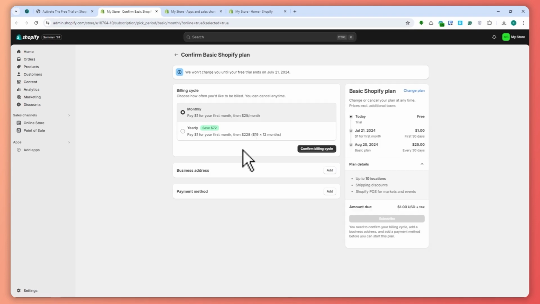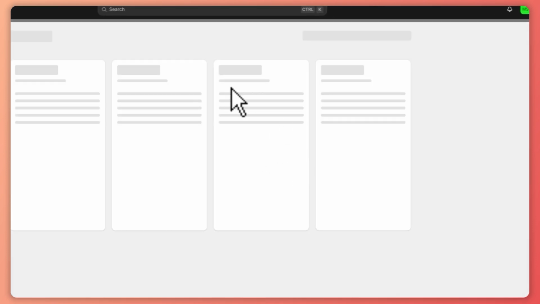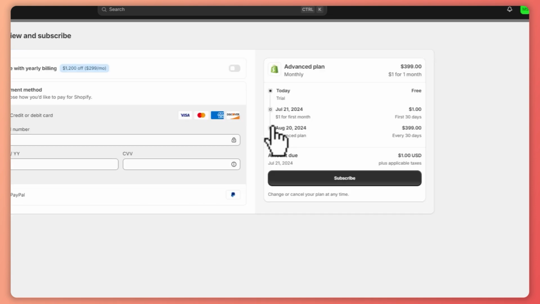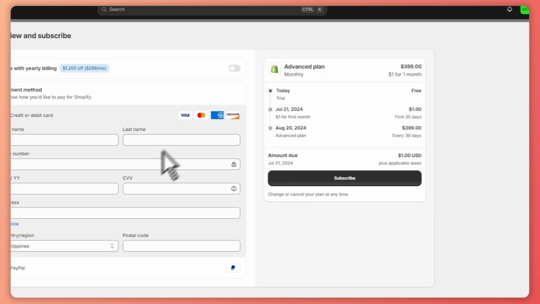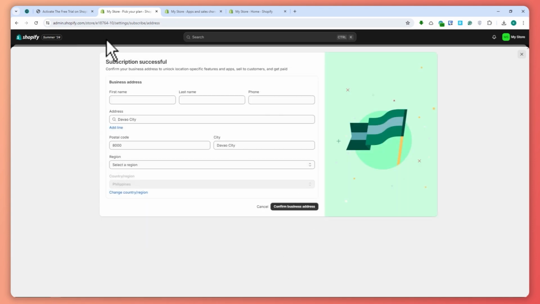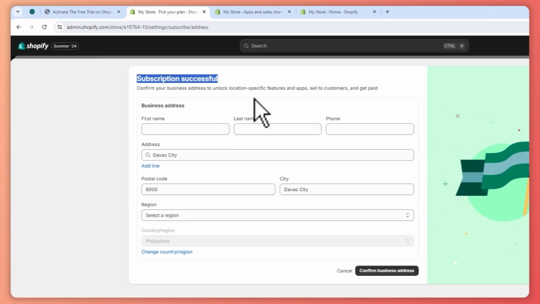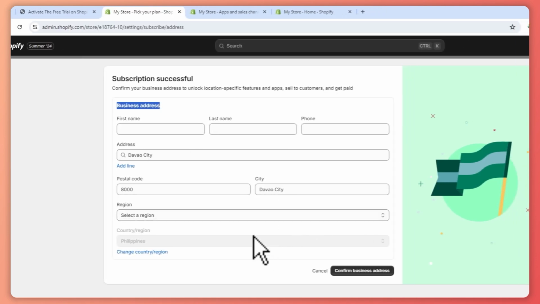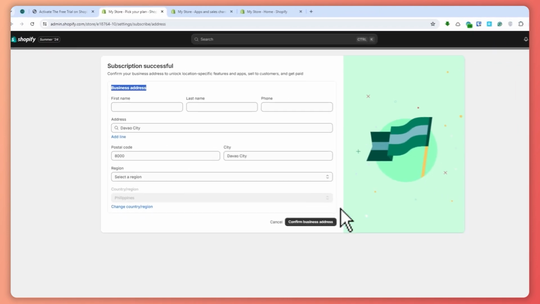So in my case right here, all I have to do is provide my payment information right here until I buy the Shopify. But I'm going to change this plan into the advanced plan right here. I want to select this right there. So now from here, I'm just going to provide my payment details. As you can see right here, my subscription is now successful. So all that's left is to provide my business address for my store right here. So I'm just going to provide this one.